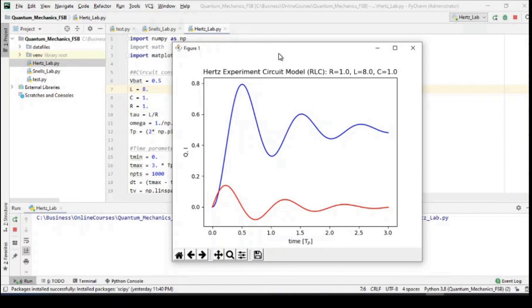All right, so this is the idea behind the Hertz experiment. I hope that makes sense. And hopefully you were coding along with me, and you now have this code, and you can play around with it even more and also plot these things out.